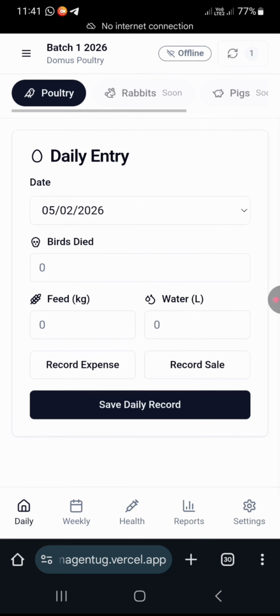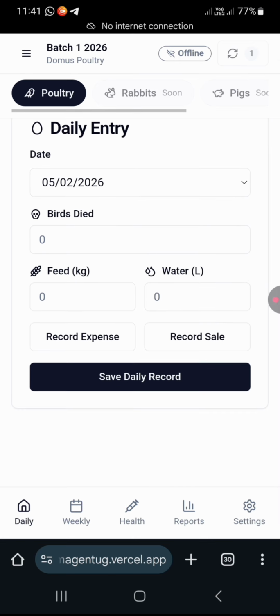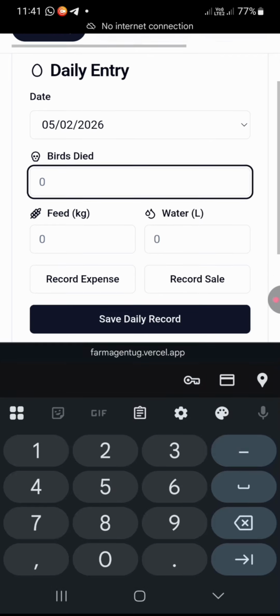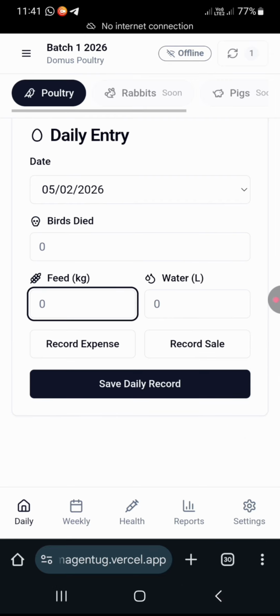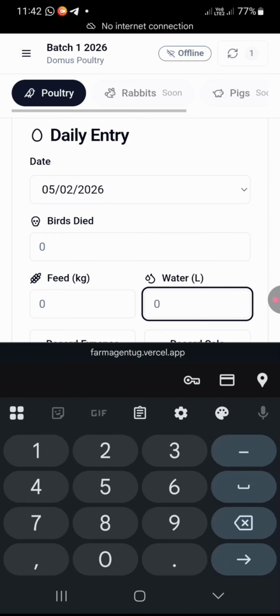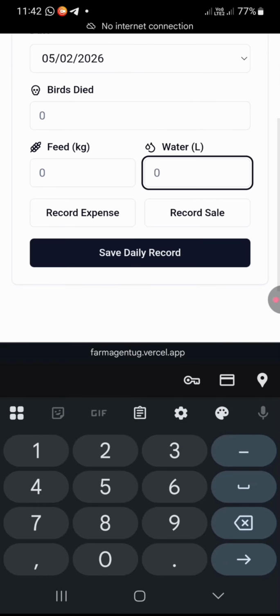Okay, so we have different levels. We have daily at the bottom here. We have daily entry, information that you have to save daily about your farm. For example, did you lose any birds today since they came? Feeds: how many bags, or how many kilograms of feeds did you give them? Of course, as the birds grow, this will keep growing. Water: how many liters did the birds take?